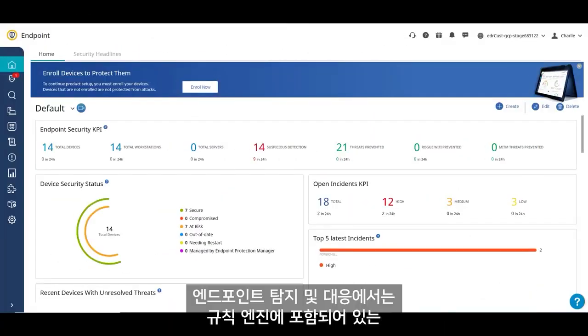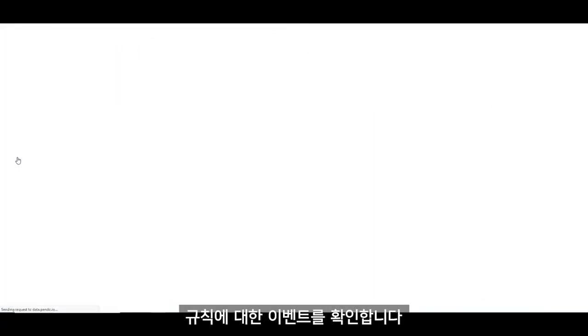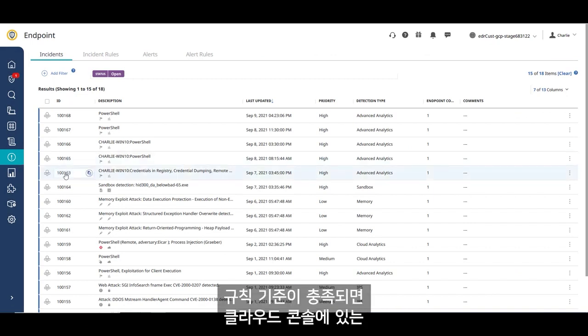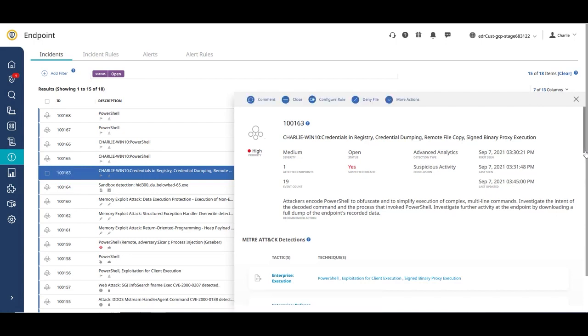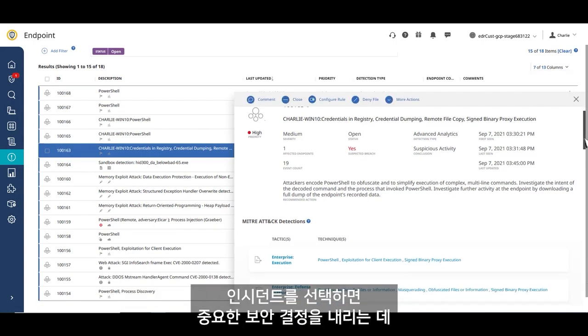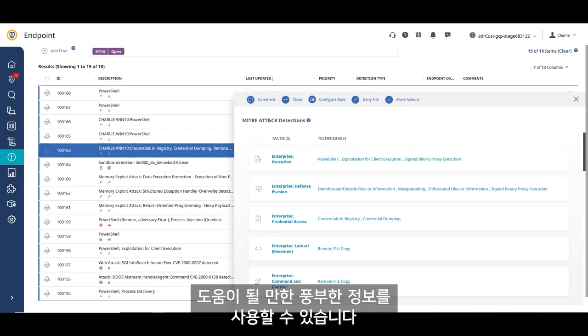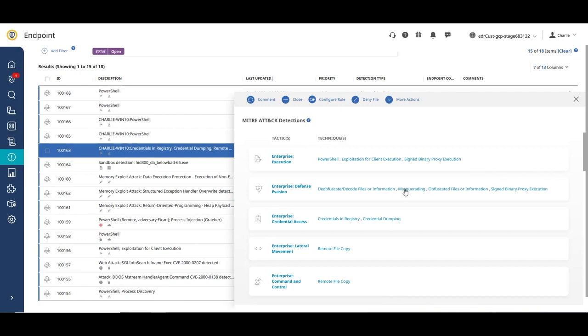Endpoint detection and response checks events against rules contained in its rules engine. Once the criteria for a rule is met, an incident is generated in the Incidents page of your cloud console. When you select an incident, a wealth of information is available to help you make important security decisions.